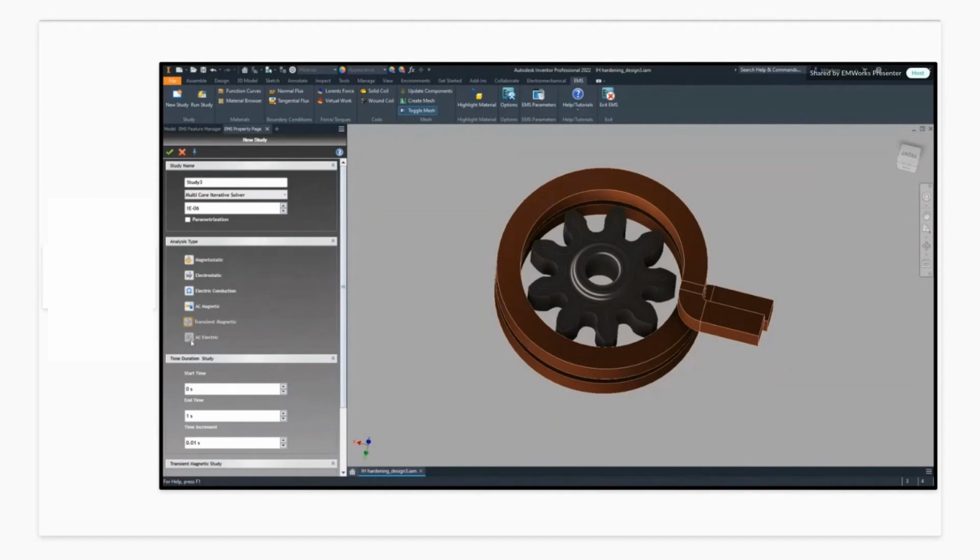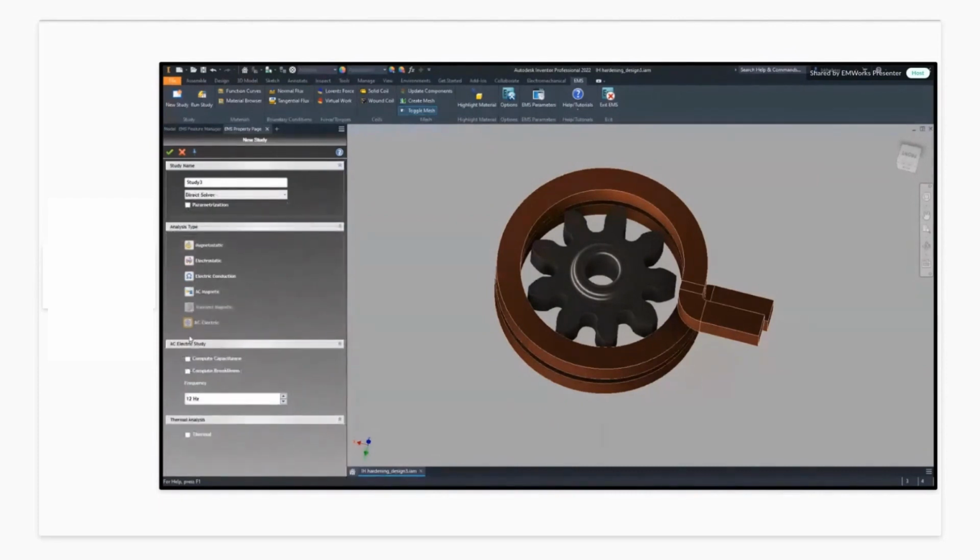AC electric is similar to the electrostatic, but in the frequency domain. It's also similar to the AC magnetic, but for electric field calculation. You can specify your voltage or current at a specific frequency and get electric fields and, let's say, breakdown voltage, dielectric failures, voltage distribution, and capacitance. You can compute capacitance as well, and also you can compute losses in dielectrics.